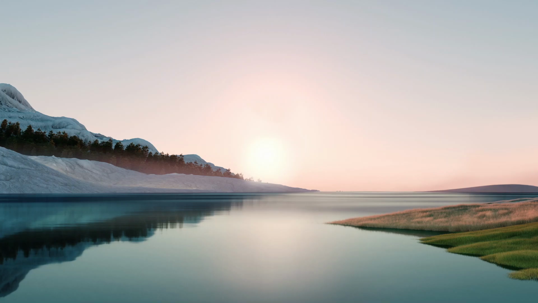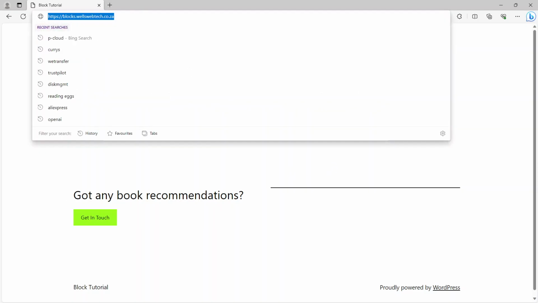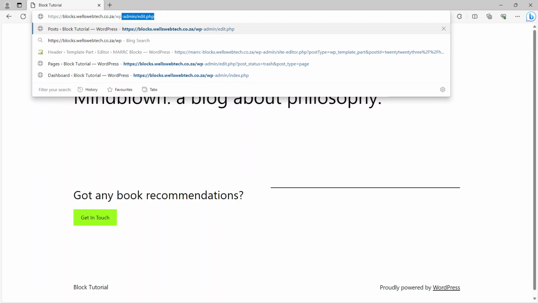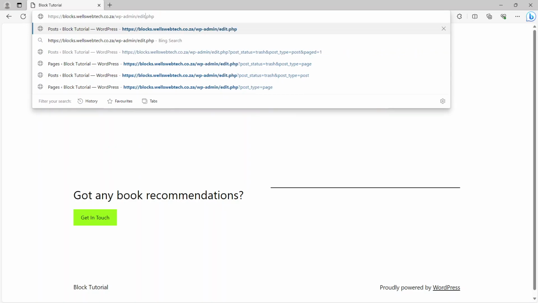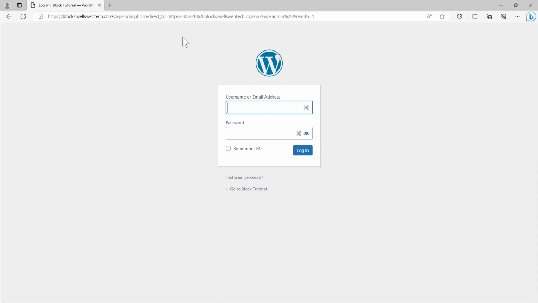Good day. Today I thought I would try and cover a quick topic about headers and footers in WordPress Blocks. WordPress recently released 6.3.1, and they've changed the interface a lot and it looks a lot different. So I just wanted to show you how to add a header to your website using the blocks.